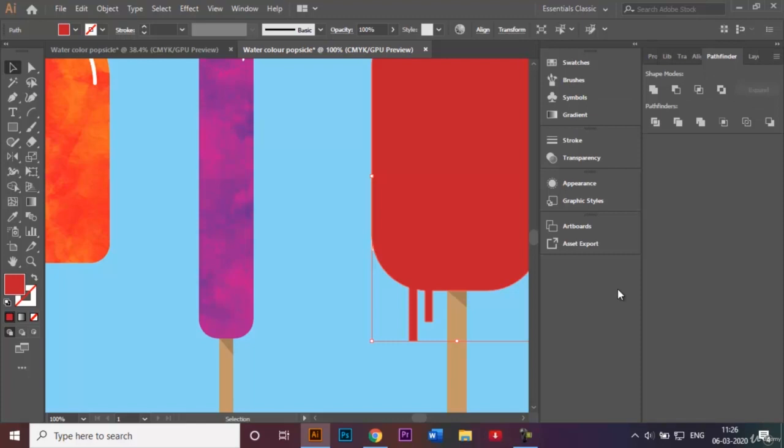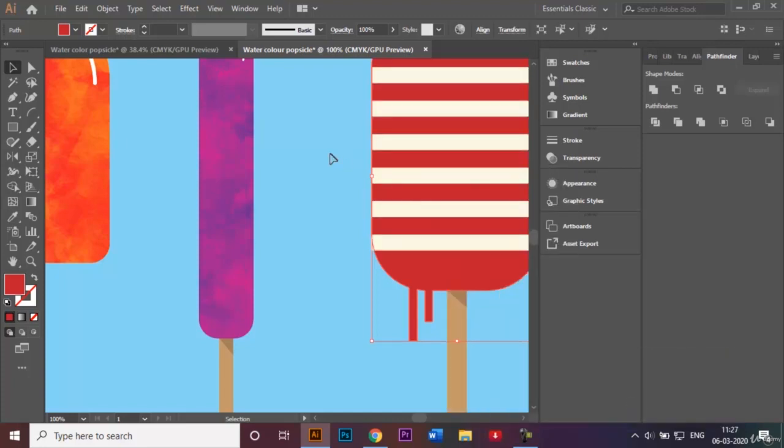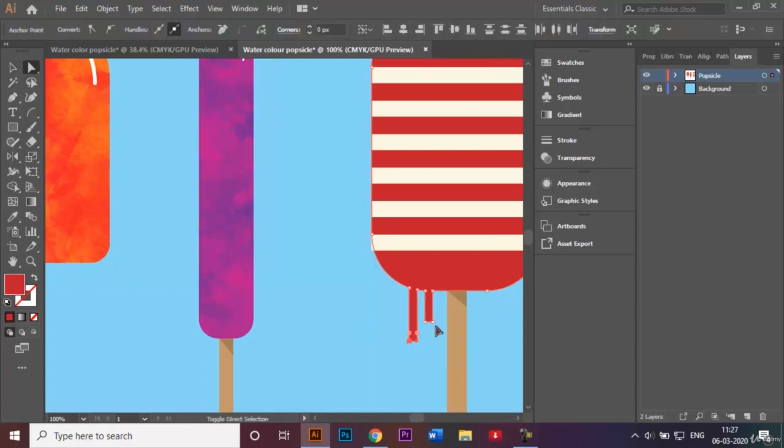But when we unite, it actually covers up all the stripes we had made. So I'll just right click on this, go to arrange and say send to back, and all our stripes then come forward. So what I'm going to do now is that I'll be just selecting these two bottom anchor points, rounding the edges off, select these anchor points as well and round the edges off again like that.